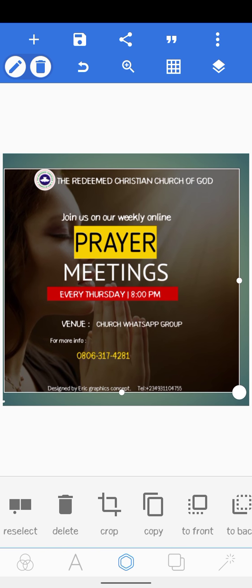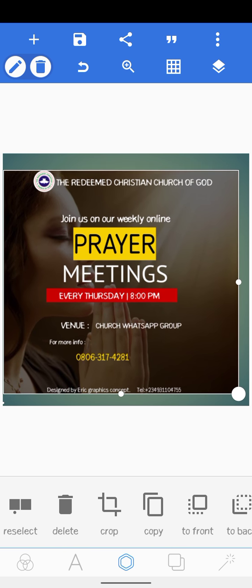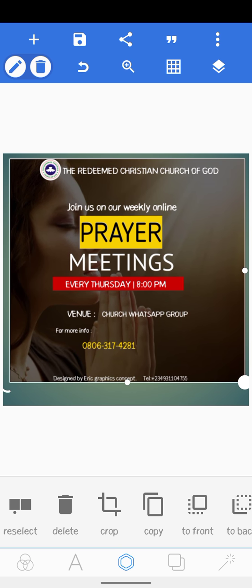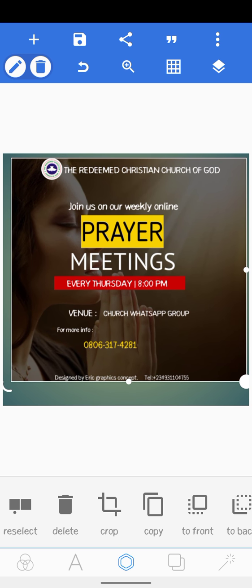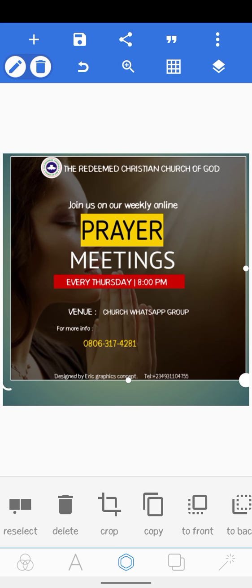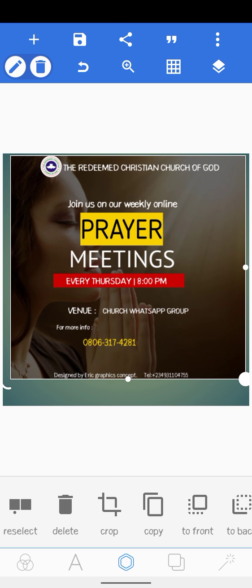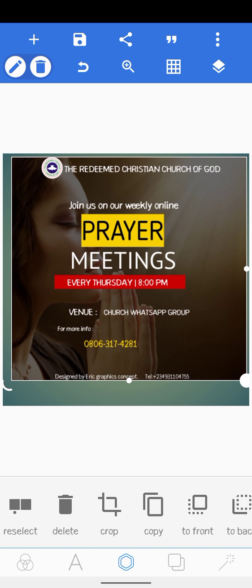I've already downloaded them, but if you want to download the church logo, you go over to your Google Chrome, or any of the browsers you have. Then type RCCG logo or Redeemed Christian Church of God logo. Then it will bring out so many of their logos, even the ones under PNG or JPG. It will bring out everything. So download the one you want.